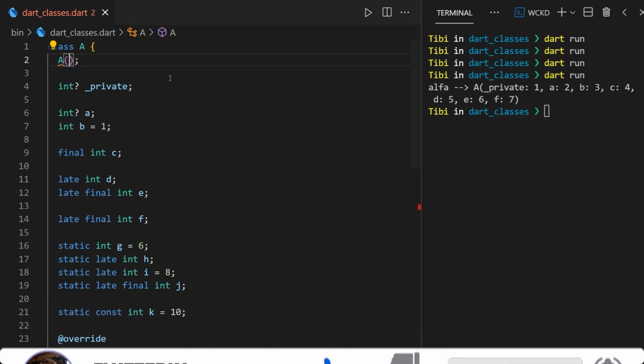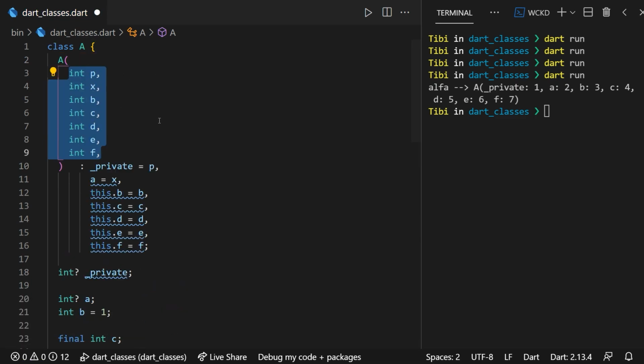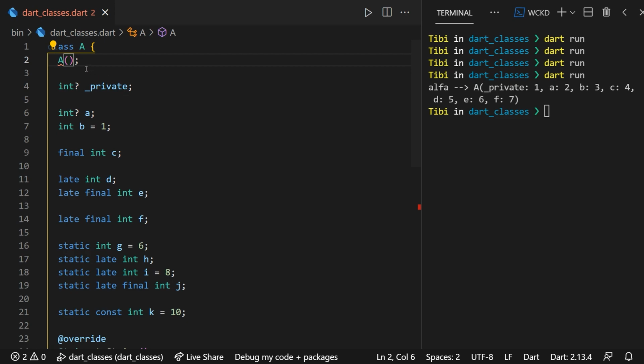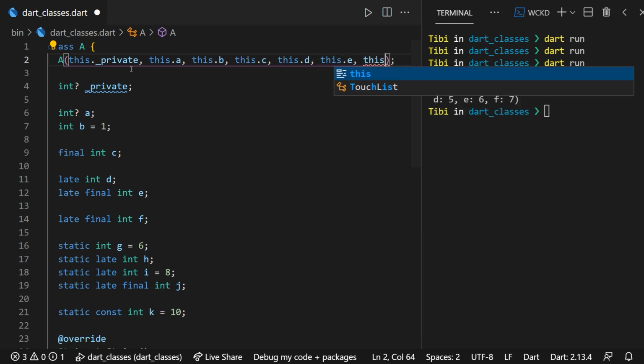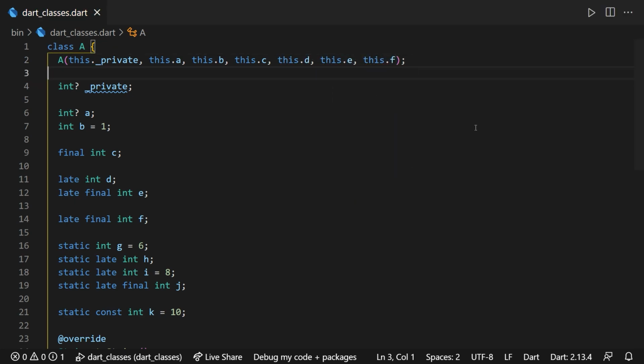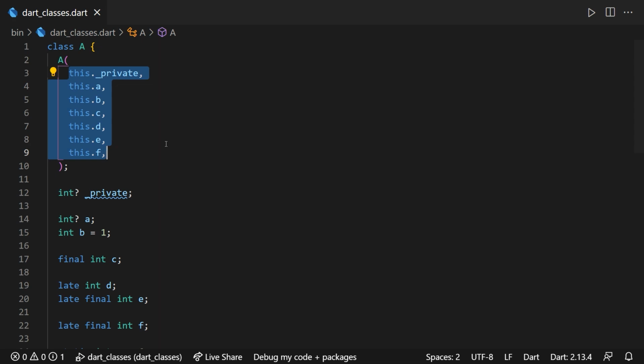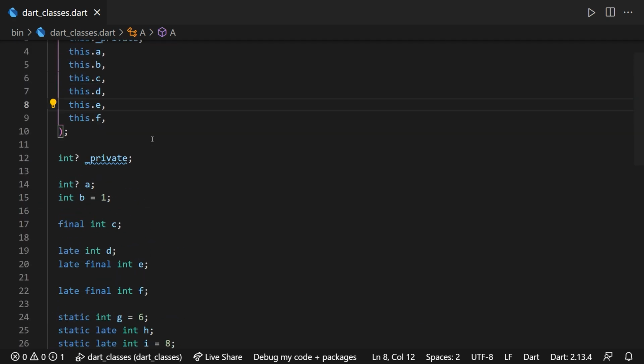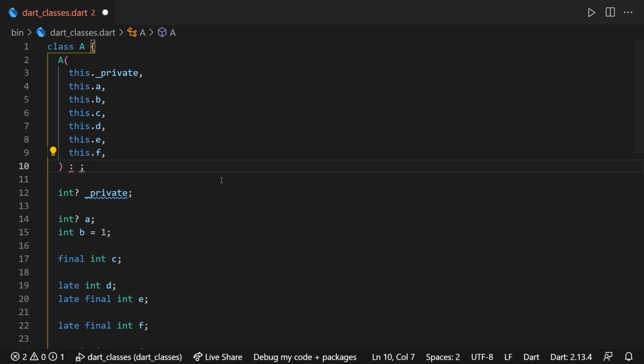Instead of having to manually enumerate some parameters, then having to assign the fields to those parameters, and making sure not to have naming ambiguity and to treat the final fields right, you could just simply do the following. Inside the parameters list of our constructor, we can enumerate all of our fields we want to initialize by using the this keyword, just like this. This.a, this.b, this.c, and so on and so forth. This way, we're actually sending the fields directly as parameters to the constructor, so that when we create a new instance of the class, the values are going to be automatically assigned to the fields.